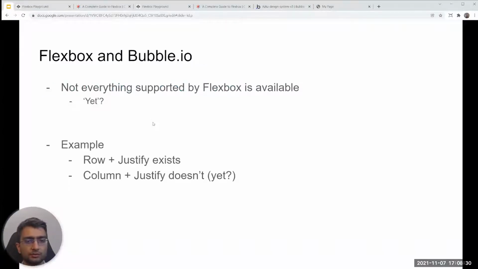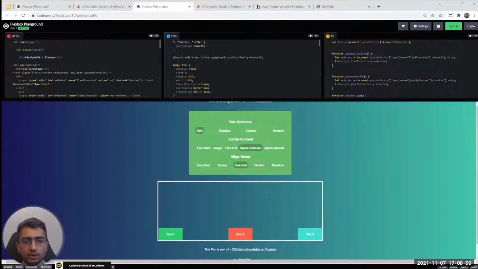Okay, so now if you go online, and I'll share some links to Flexbox tutorials, not everything that is supported by Flexbox is available in Bubble yet, or maybe it's upcoming, maybe it's not, I don't know. For example, row plus justify exists, column plus justify doesn't, and I'll show an example. If I do row justify, this behavior exists for row, but if I switch to column, I can't do this with Bubble yet.